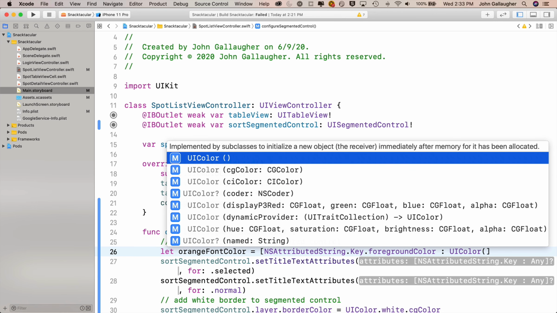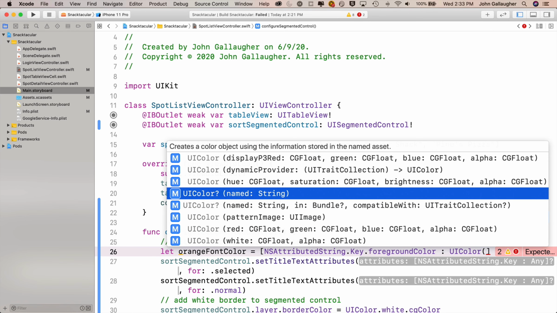Then I'm going to open parentheses here, and if you scroll down, we've got an option to initialize a UIColor with a named asset. So code completion tells us that this is how we refer to a stored named asset. That in this case means the named color set that's inside of our assets catalog. That's perfect, but do notice that this returns an optional UIColor. The reason for that is if you passed in a string, but there's no color with that name in the asset catalog, you'd get back a nil.